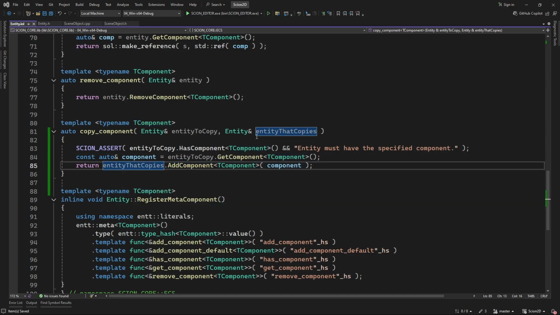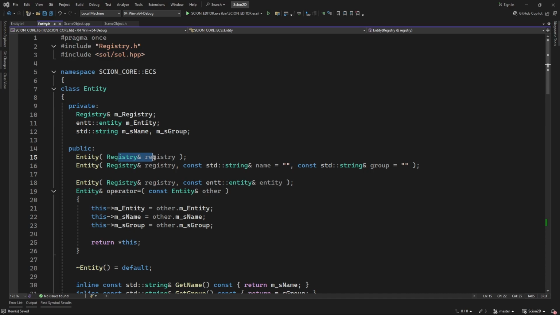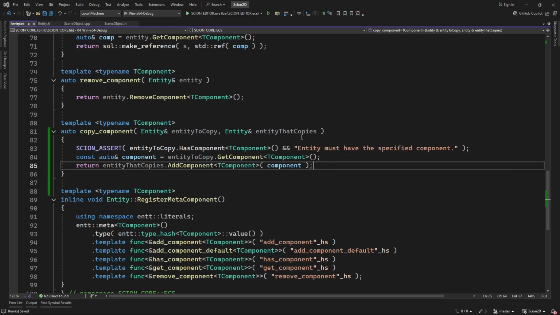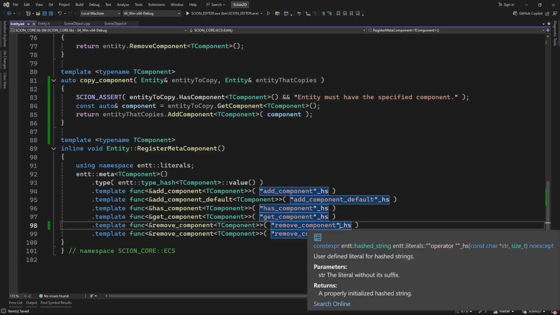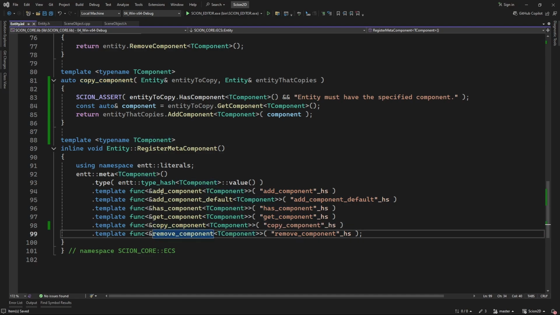Now this one right here, because of the way that we did the entity, this should already have its own registry that it is in. Okay. So we're passing in the entity, but it also passes in its registry with it. So we don't have to worry about the registry there. All we have to do now is copy this line down and add it into our meta function here. So here, copy component. And we want to change this here to copy component. Cool. So that should be it there.